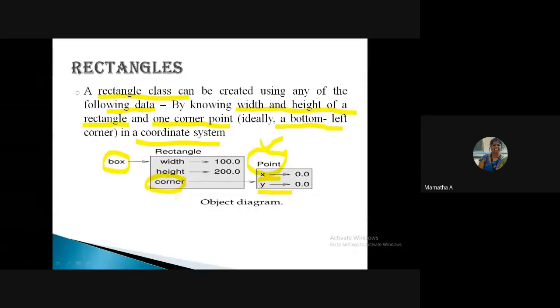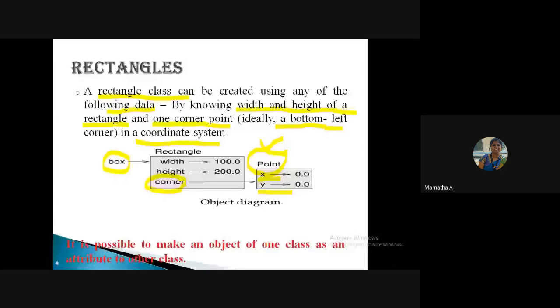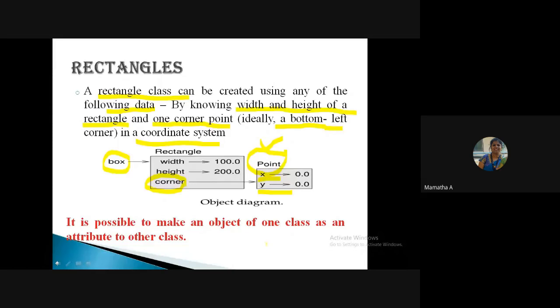So with this object diagram, what is conveyed here is that an attribute of a class can be an object, students? An object of another class. That's possible, right? Any attribute can act as an object of the other class. So that's the reason we have taken this example. So it is possible to make an object of one class an attribute of the other class, or an attribute of one class can be an object of the other class. No issues. I can easily do it.